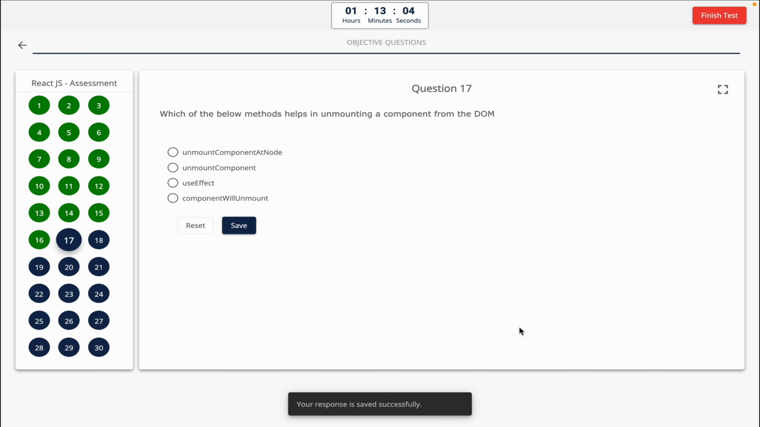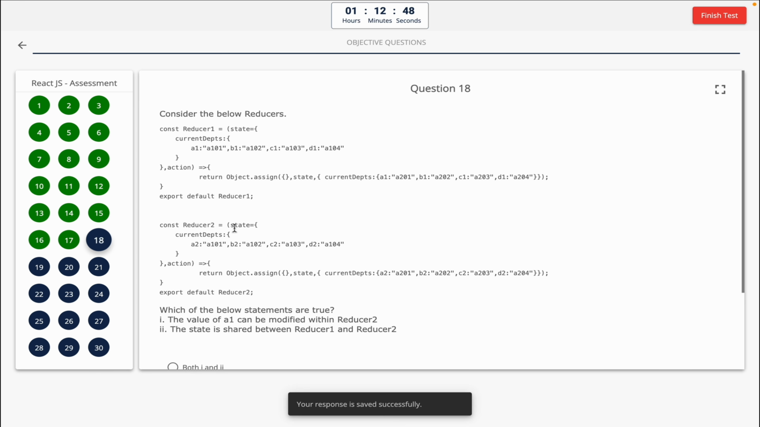Question 17. Which of the below methods helps in unmounting a component from the DOM? The correct answer is option C, useEffect. Let's move to the next question.